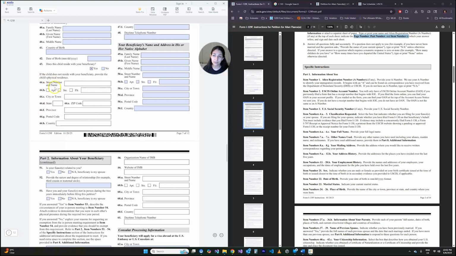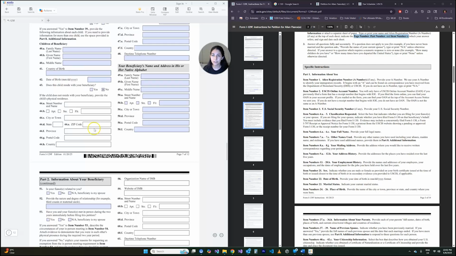If they don't reside with your beneficiary. So if you said no, they have a child but they don't live with them, then you would do no here and then you'll fill this out.